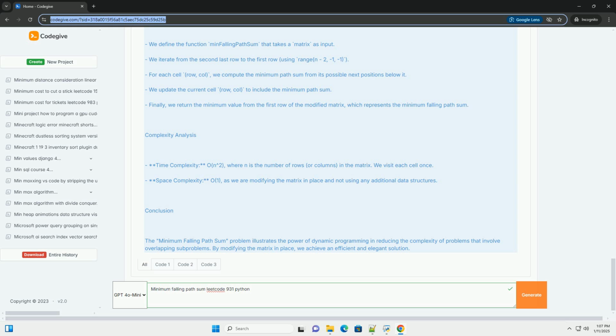Approach. To solve this problem, we can use dynamic programming. The idea is to modify the input matrix itself to store the minimum falling path sum up to each cell. 1. Start from the second last row of the matrix and iterate upwards. 2. For each cell, calculate the minimum path sum considering the 3 possible cells that can be reached in the row below: directly below, bottom left diagonal, and bottom right diagonal. 3. Update the current cell with the minimum path sum. 4. The answer will be the minimum value in the first row after processing all rows.